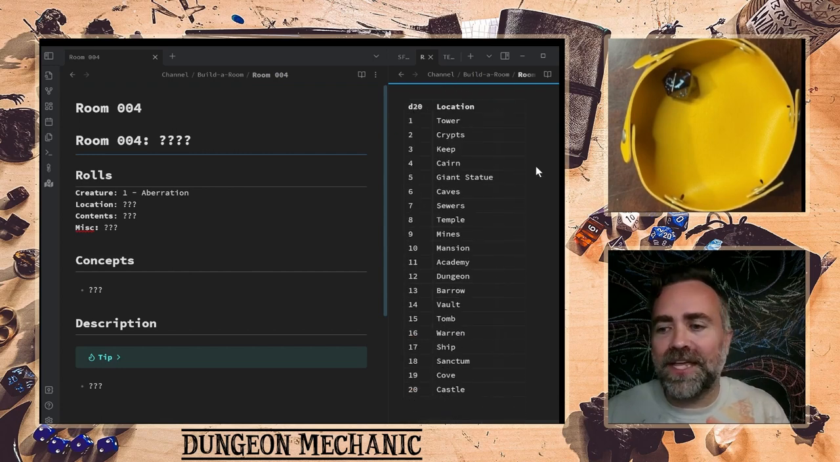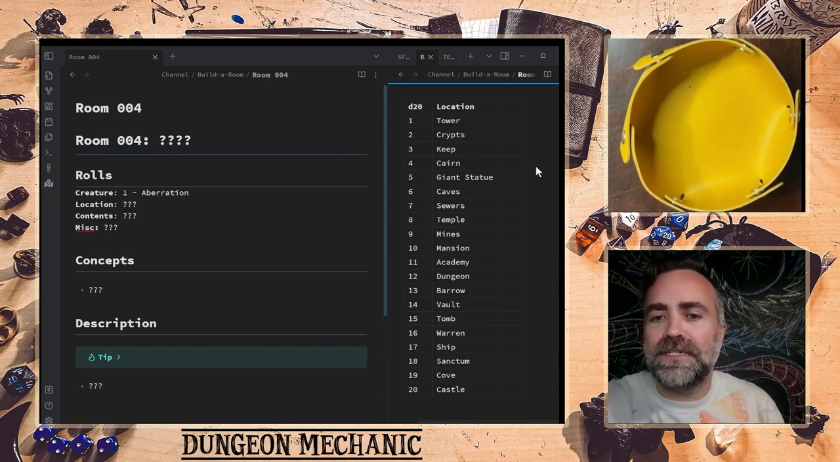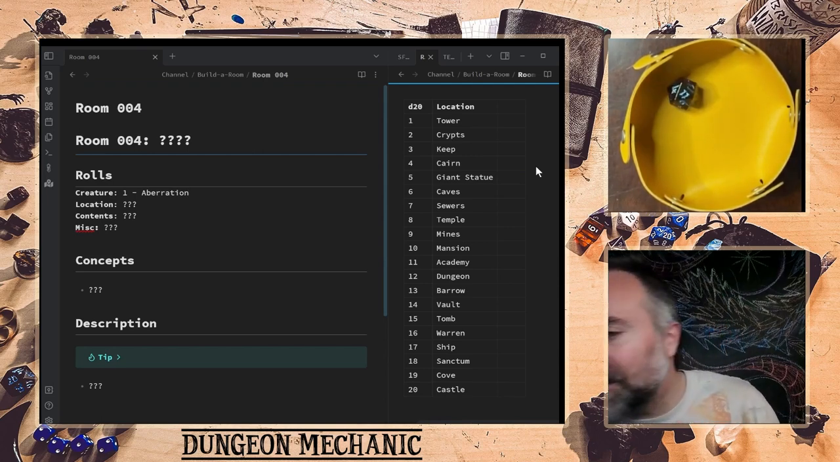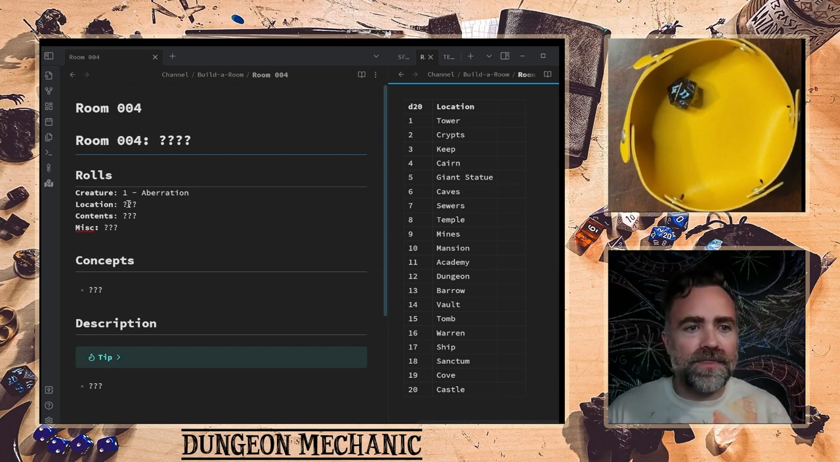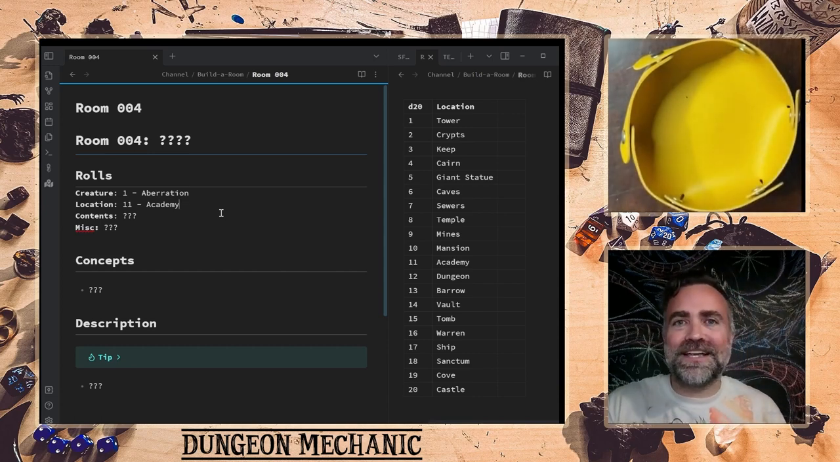Next up, let's check out our locations. This table, courtesy of Sly Flourish. And our next roll here is an 11. With an 11, we have an academy. Okay, so we've got aberrations and academies. Ooh, you know what's a good aberration? A flumph. Flumphs are one of my favorites. So maybe getting some ideas here of a flumph college.